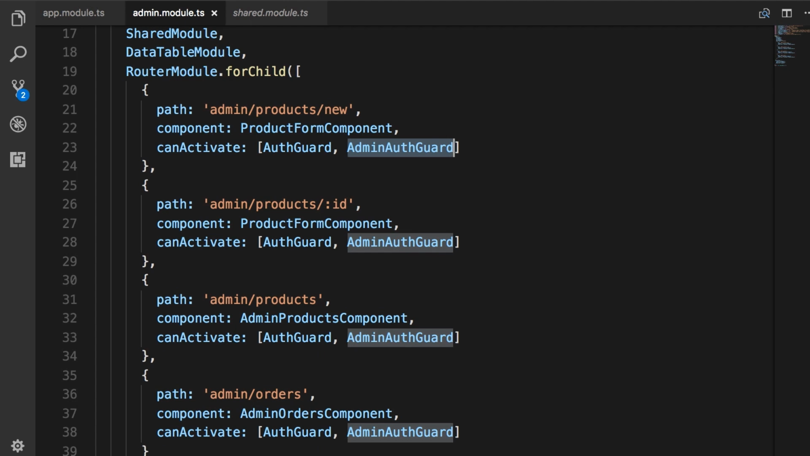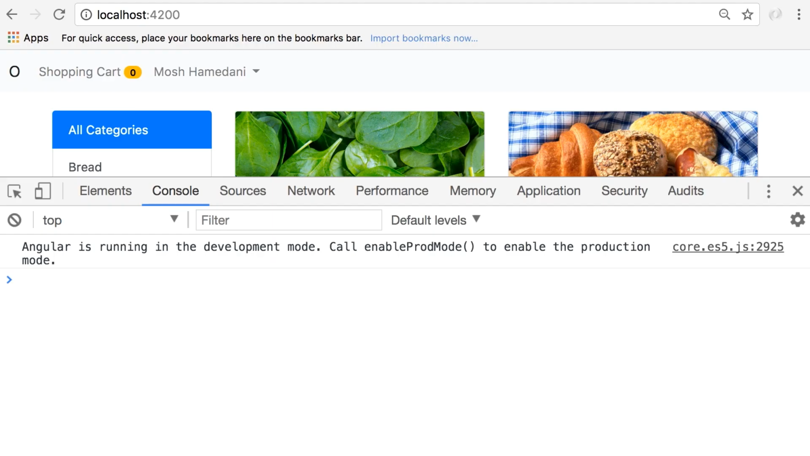And finally, let's have one more look at the application. So beautiful, no more errors. Next, we're going to create another module called shopping module.